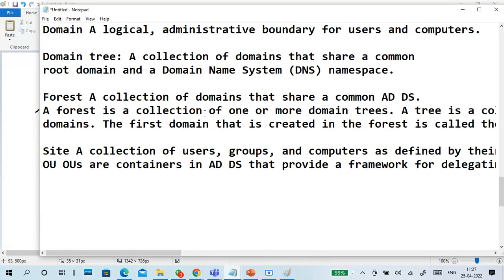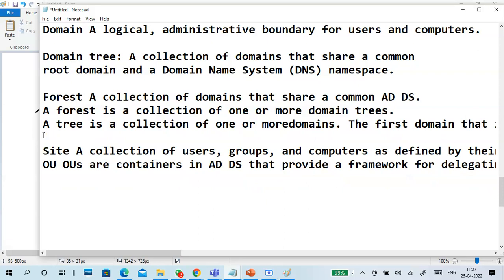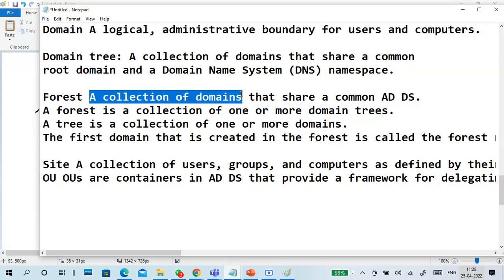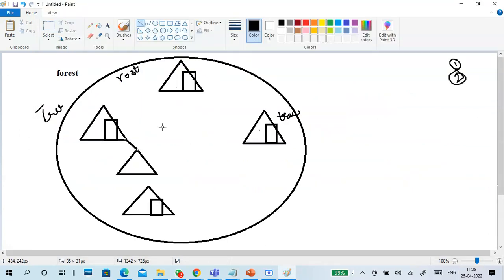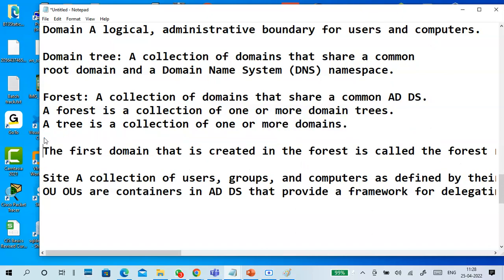Another statement is also there. A forest is a collection of one or more domain trees. A tree is a collection of one or more domains. Okay, understand, guys, what is a forest? We can say it is a collection of domains, because in the forest we have a lot of domains. In the forest you have not only your root domain, but other domains also. What are those? Nothing but trees. A tree itself is a domain, and under a tree you can have multiple domains.